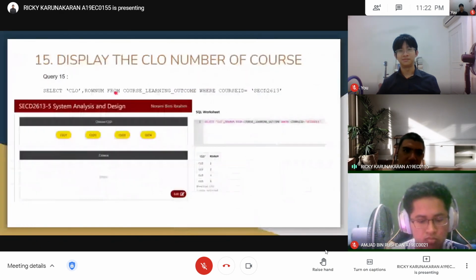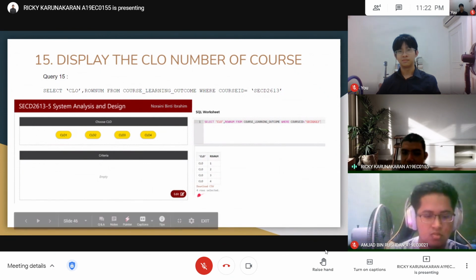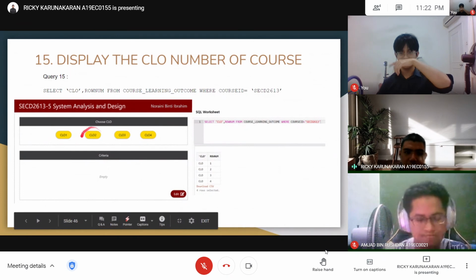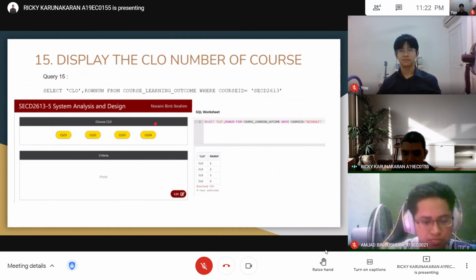We move to the next, display the CRO number of the course. In this case, the system will display the CRO based on the number of CRO in the database. The course ID we use is SCCD 2613, and in this case, there are 4 CRO. So here we display 4 CRO to be chosen.